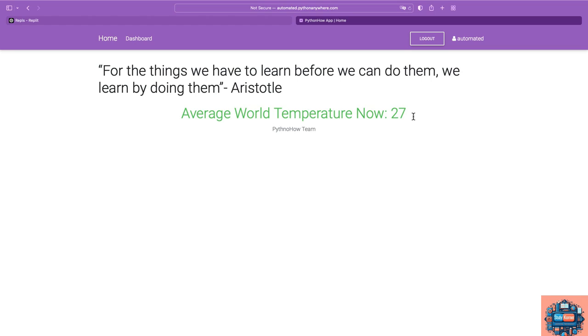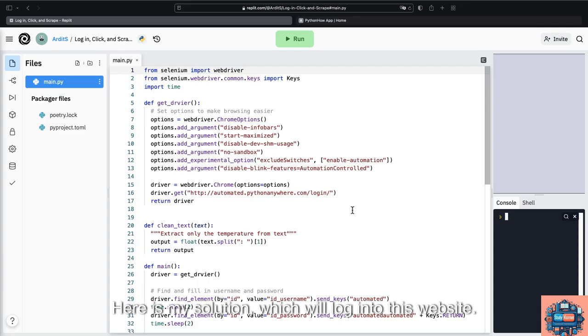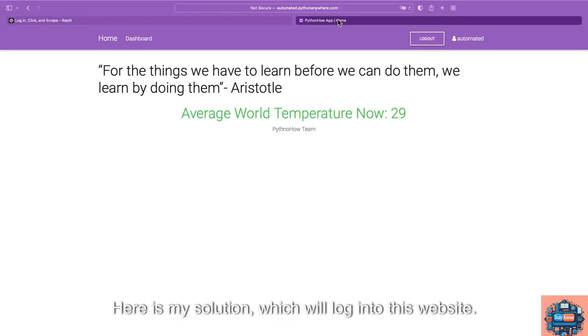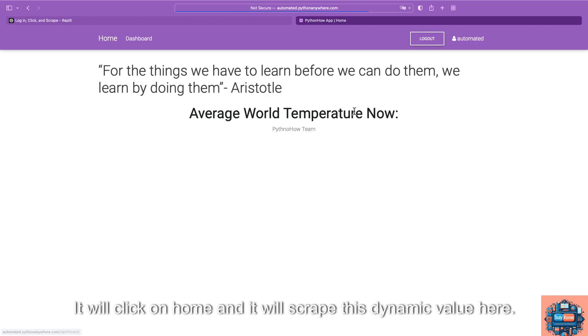So the first part is the same as the previous script that we built. The only thing you need to add is the scraping part of this value. Good luck! Here is my solution, which will log into this website. It will click on home and it will scrape this dynamic value here.